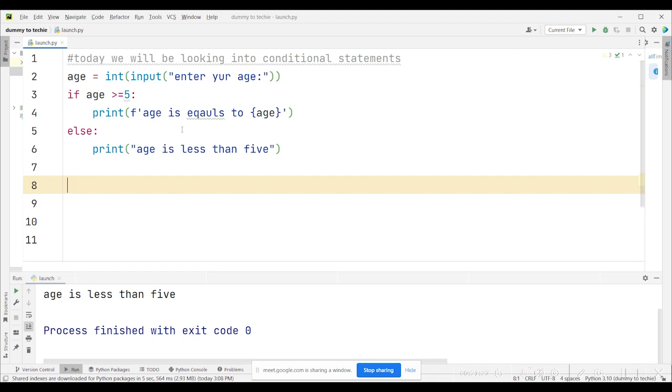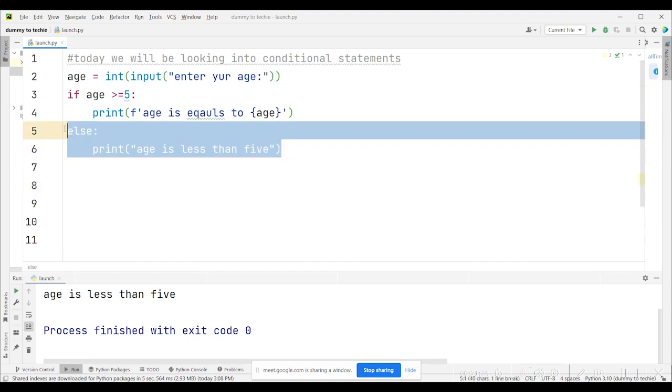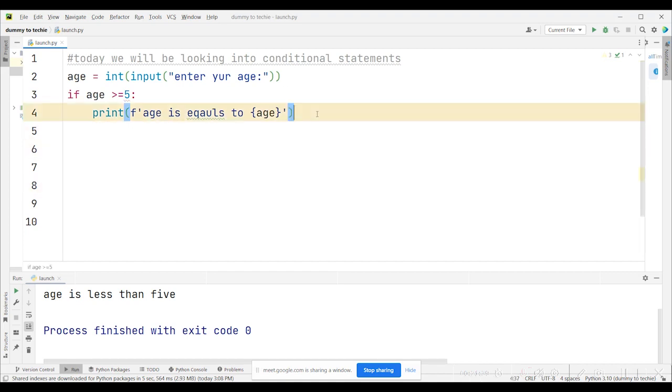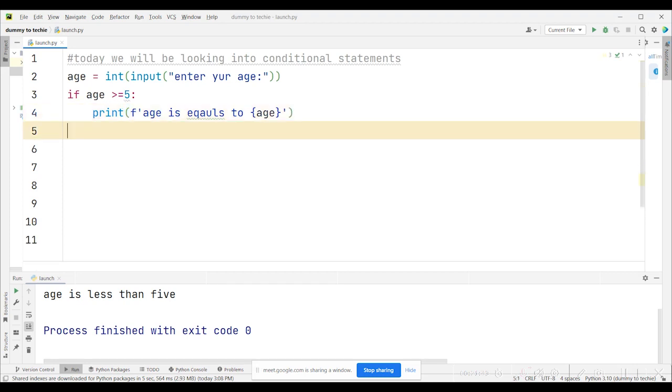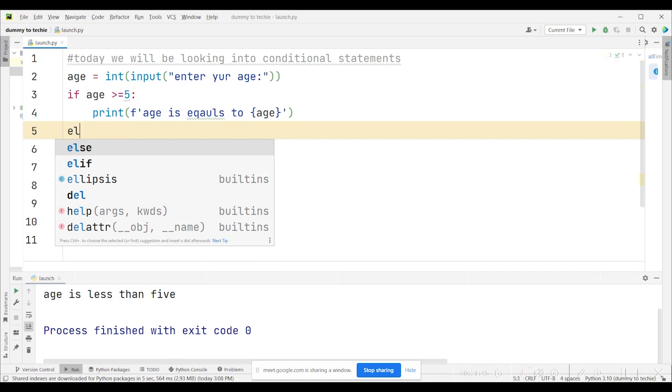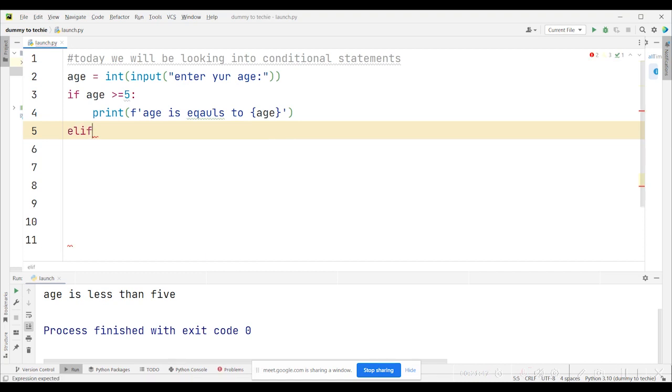So you can use an else if. You can actually check for multiple conditions, and that's what we're going to do now. So I will remove this else here. Right, so I'm going to introduce you to another keyword called elif. It's called an else if.